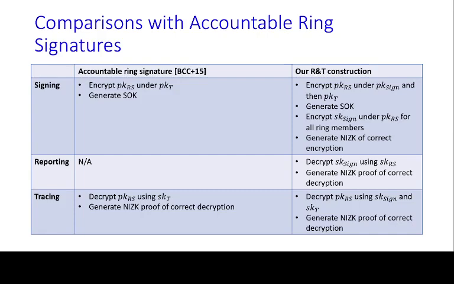We also require that a reporter token is encrypted to a set of reporters, and a zero-knowledge proof of correct encryption ensures that the correct token is encrypted. Tracing is similar in both constructions, requiring that the tracer decrypt a ciphertext. So the tracer of an accountable ring signature must remove a single layer of encryption, but as you might imagine, in our construction, the tracer removes a double layer.